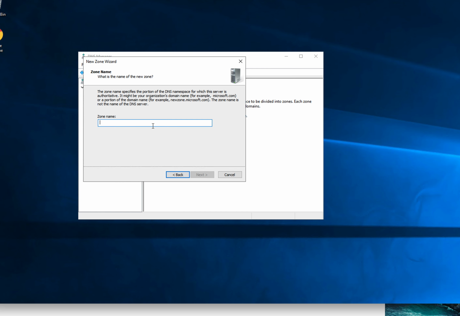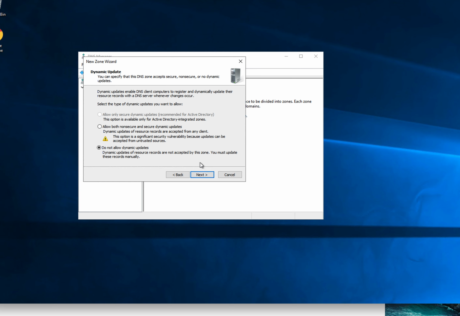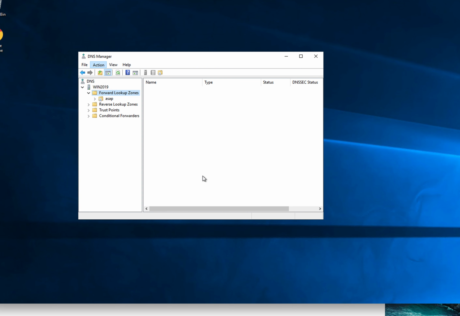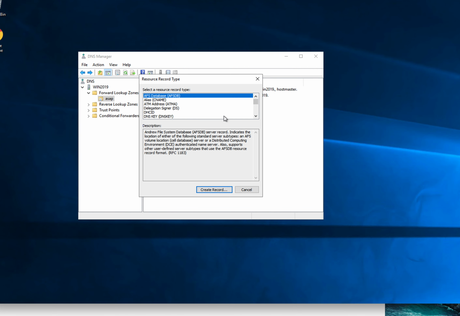Primary. Okay, I guess I already did this before. Yeah, I did this before, so we're good to go. Okay, there's forward lookup zones, ASAP. What if I double click this then? I just want to add some stuff to it here. Refresh, export. Okay, a new record.